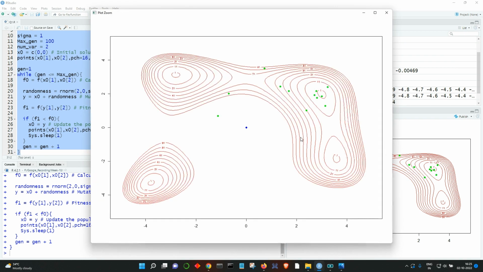So is this clear, Mr. Manohar, how this is progressing towards the optima? Yes, sir. Yes, sir. Okay.